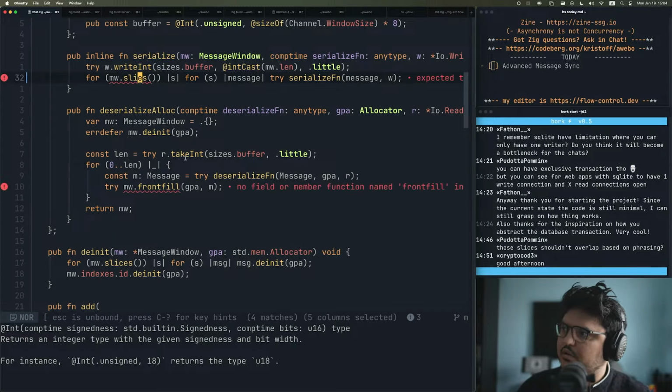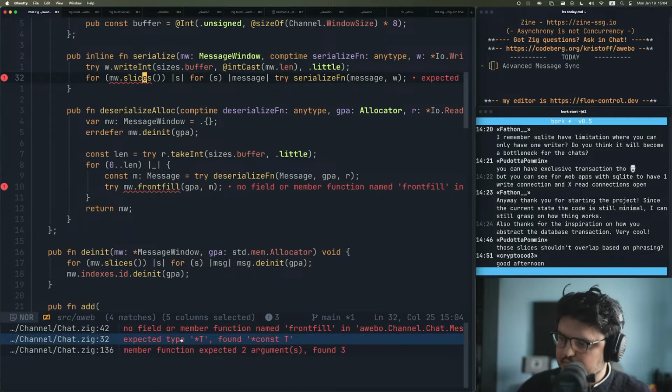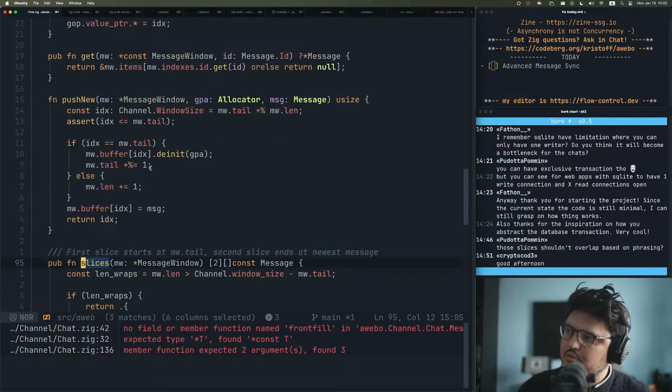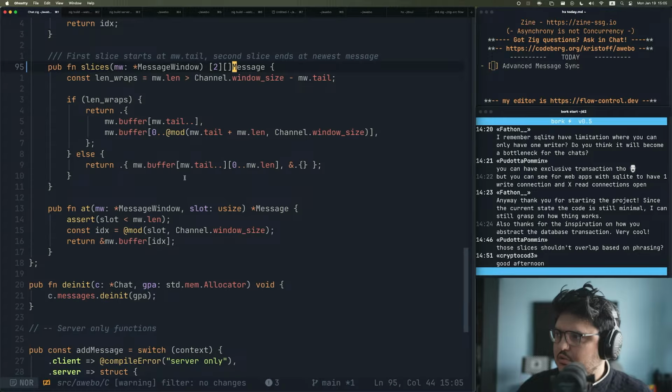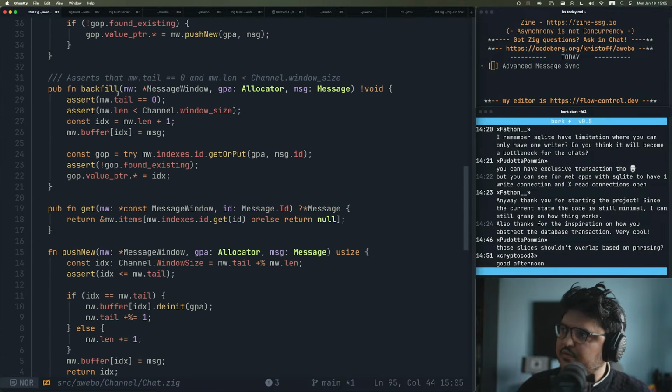Okay, I was saying we broke it somehow. Expected what? Pointer T found const pointer T. Okay. Okay, the other problem is that we don't have front fill.